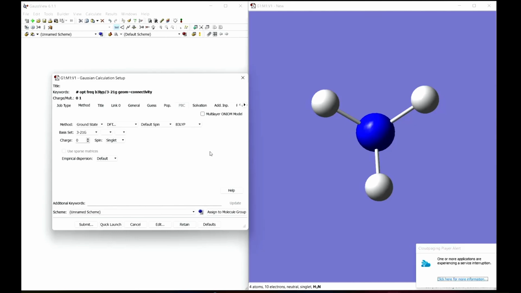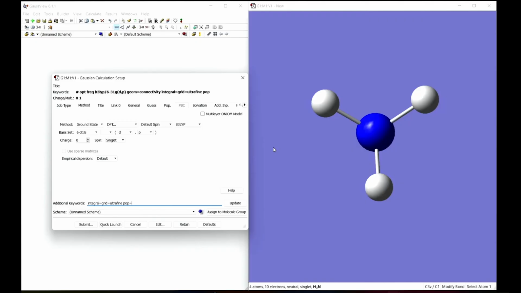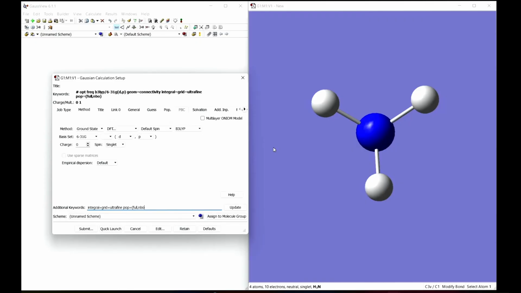Now we have to set a basis set. This determines the accuracy. We choose 6-31G with DP. This basis set has a medium level of accuracy. We also have to add some additional keywords: integral=(grid=ultrafine) pop=(full,NBO). And then give a job title here. Always make titles descriptive.